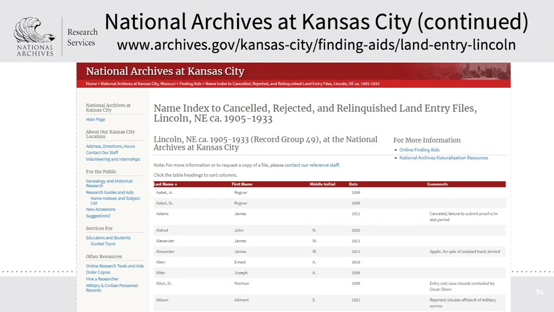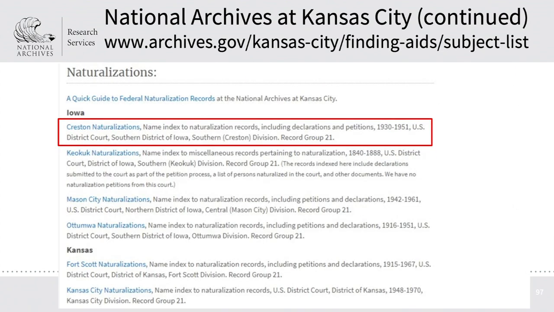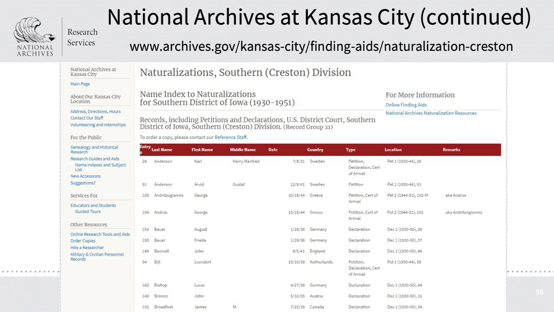And you'll see that besides the person's name and a date, there may also be comments about the file. The Kansas City pages also include lots of naturalization name indexes. If we click on the top link for the Southern District in Iowa, you can see the names of individuals, their countries of origin, dates, and what records NARA has for each. So the point here is that the web pages for each of NARA's regional archives offer a lot of great content in their sections.